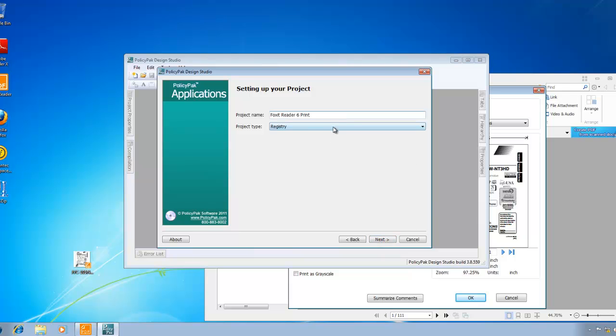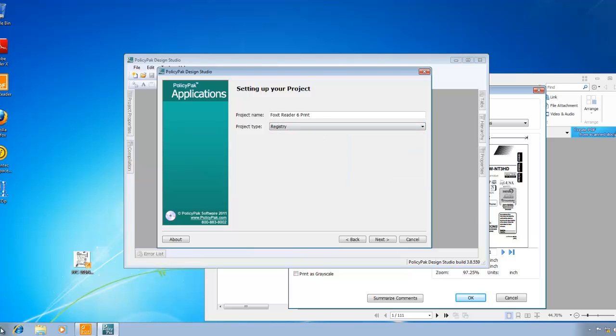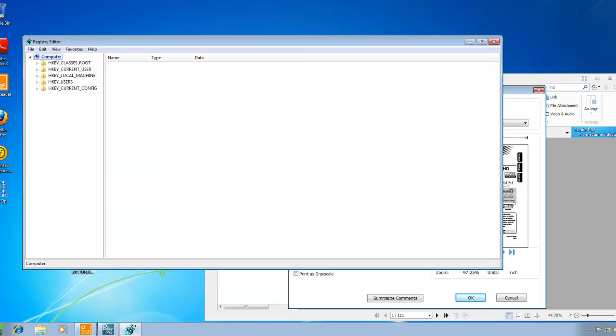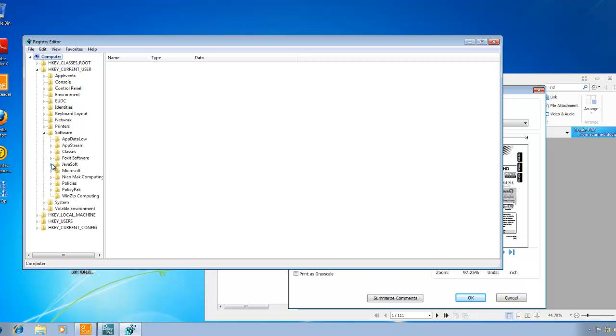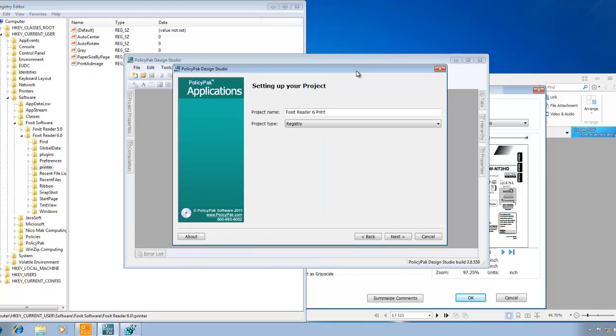Now I happen to know that this thing lives in the registry, and I can actually show you where. It didn't take me very long to find it. Let me go ahead and show you where it lives. HKey current user, software, FoxIT 6 printer. Okay, so here are the items that are configurable right there.